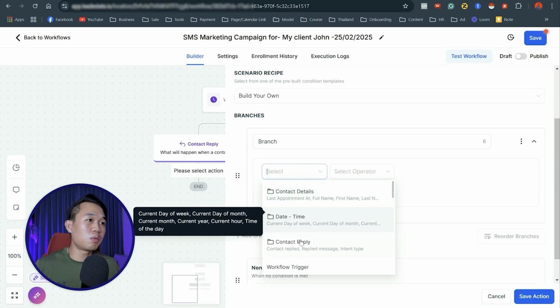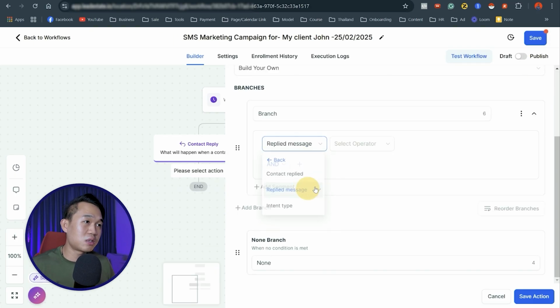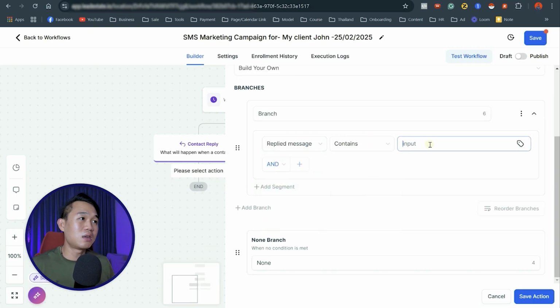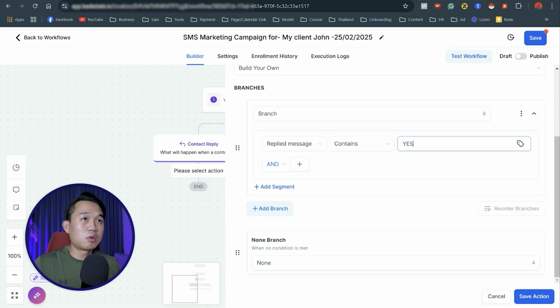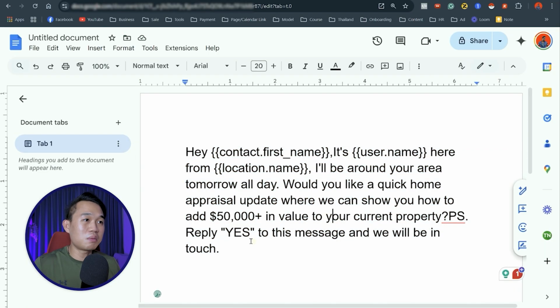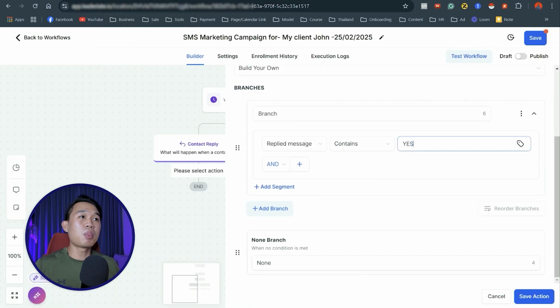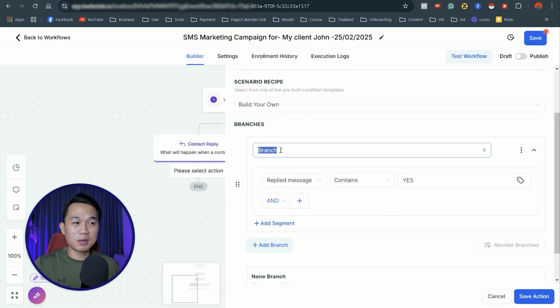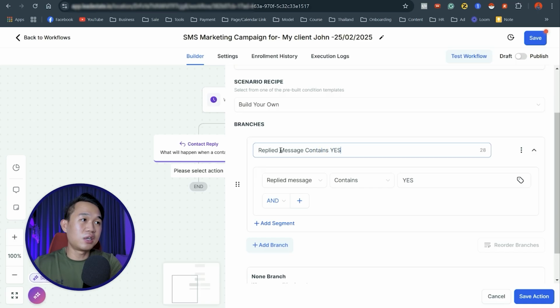So we're gonna say when contact replies and the reply message contains the word yes. The reason why we're doing that is that we're asking people to reply yes. Okay, so we really specifically want to capture any reply message that contains yes, and then we take action from there. We're gonna say reply message contains yes.